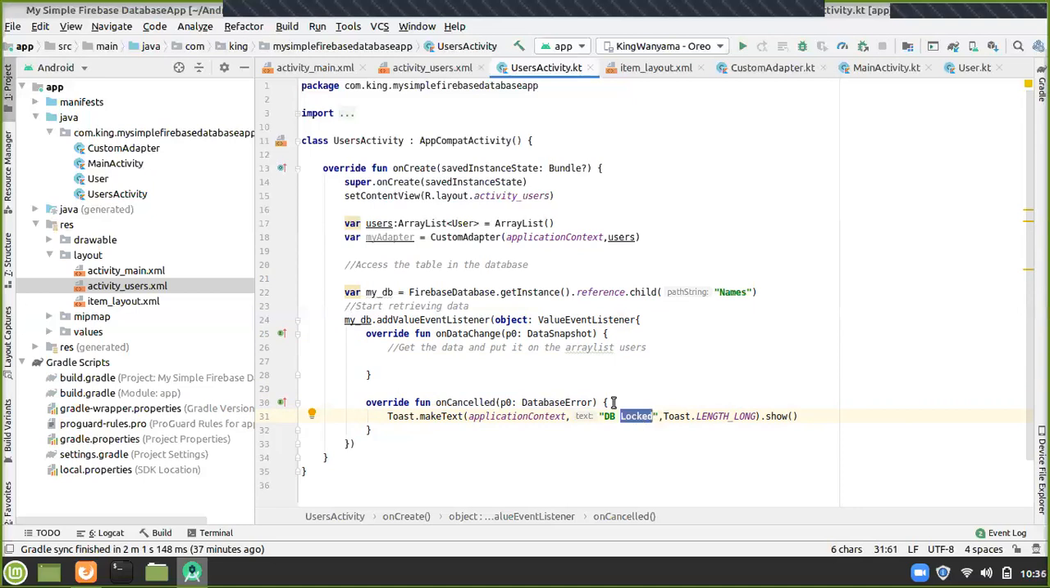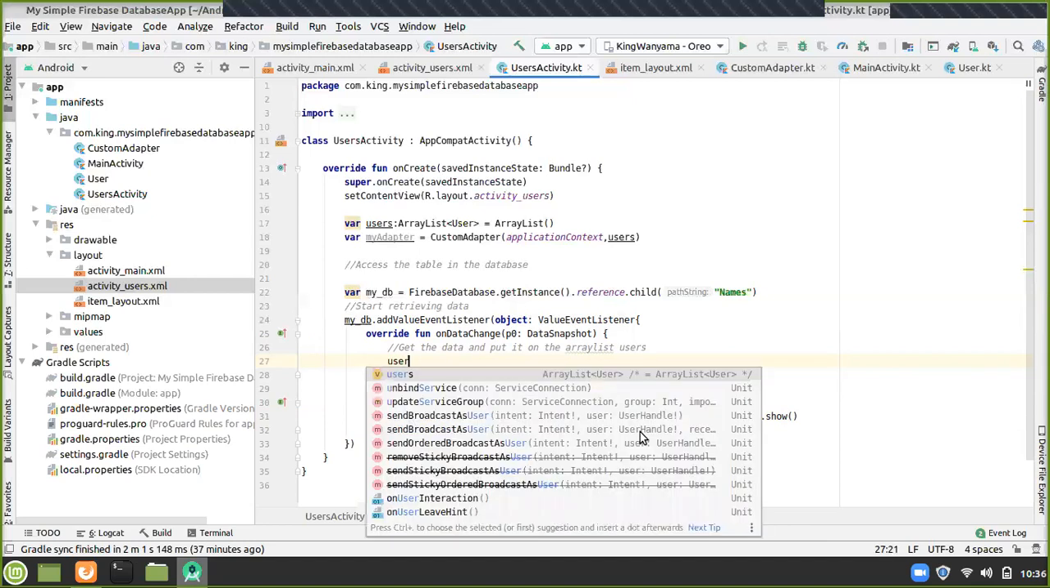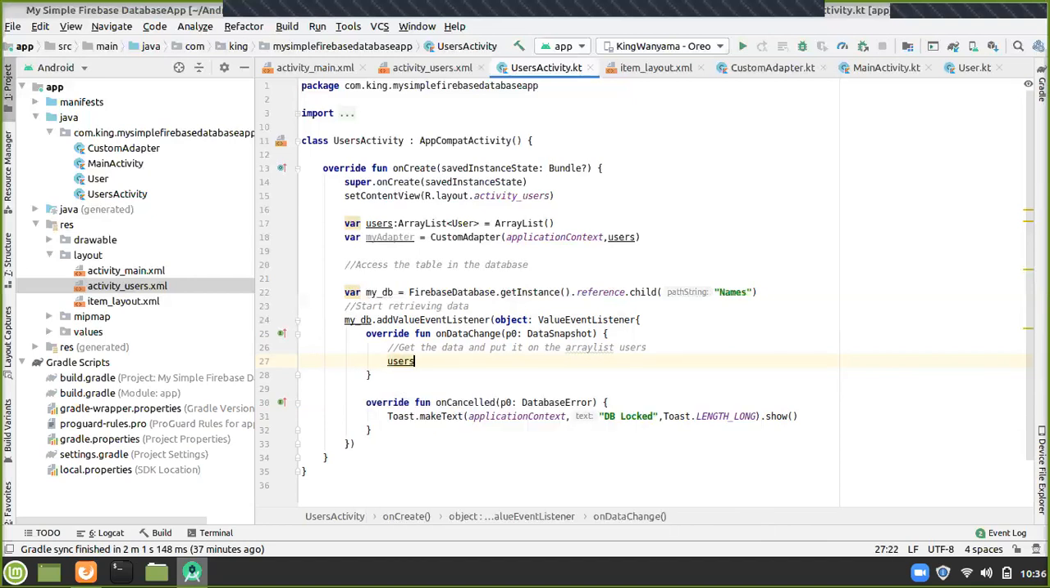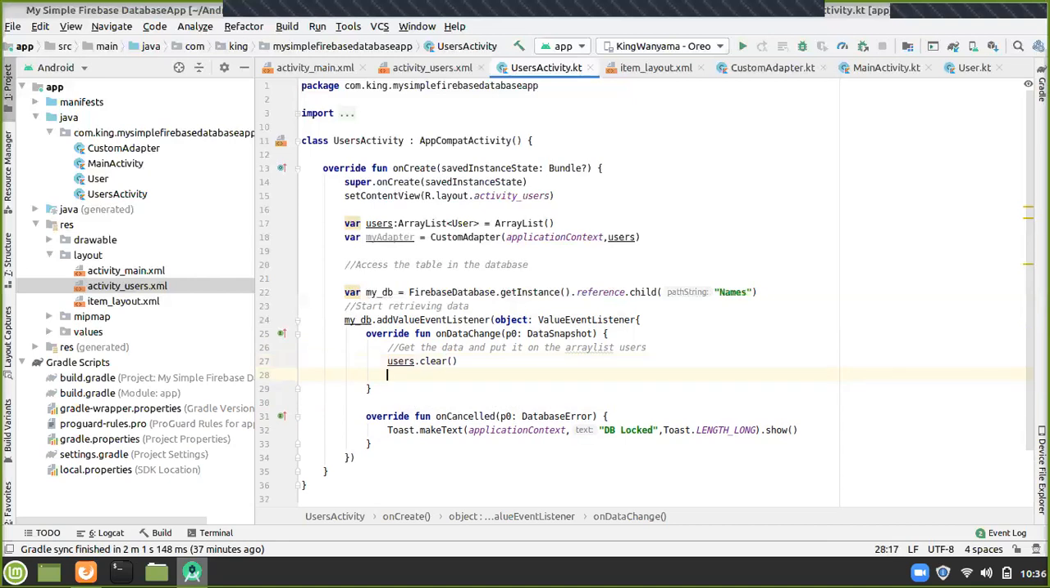But what if we have found the data? Let's now take this data and put it on the array list right away. First of all, let's clear everything from our array list called users, to remove anything that is on it. So users.clear. Let's remove everything that is on that array list first.